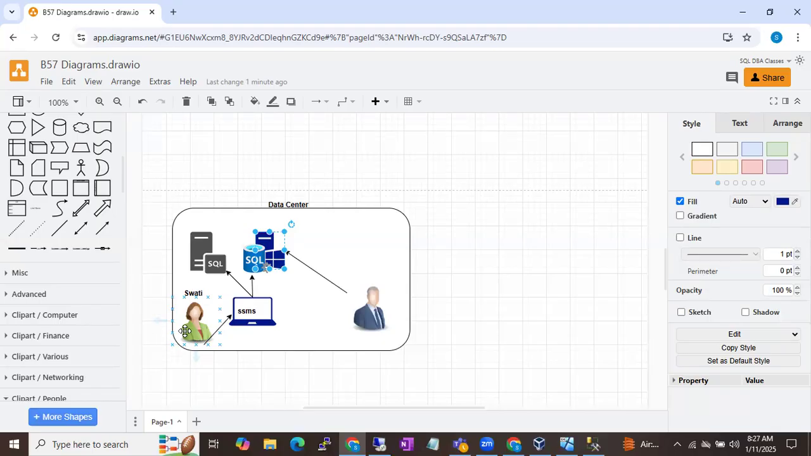Clear? Any questions on how the users will connect to the SSMS SQL server? Is it clear, guys? So silent. Is it clear or not clear, guys? Tell me. It's clear, sir. Yes. Okay.